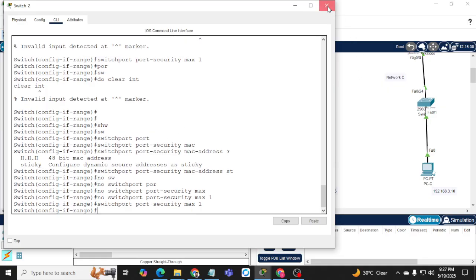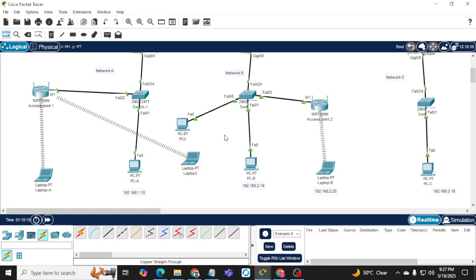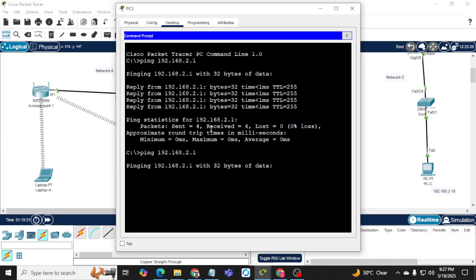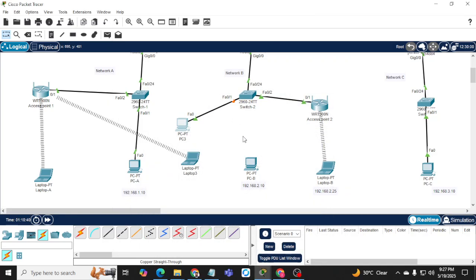Okay, if I disconnect from this port, for example, I will remove it from here and I will connect to the one port which was connected here. Let's see what will happen now. So it will block it, see, because this computer is not authorized to use this one, so that's why it is going to be blocked.